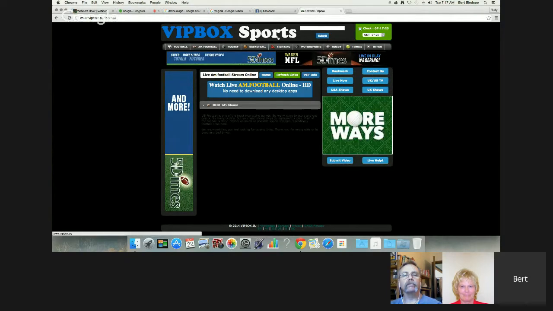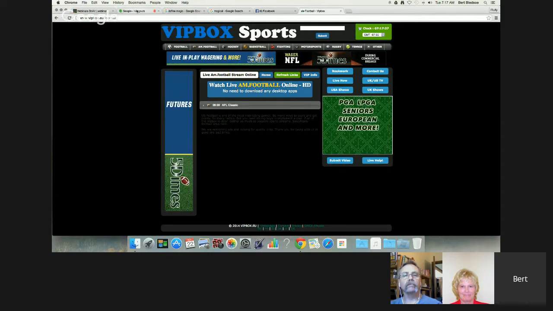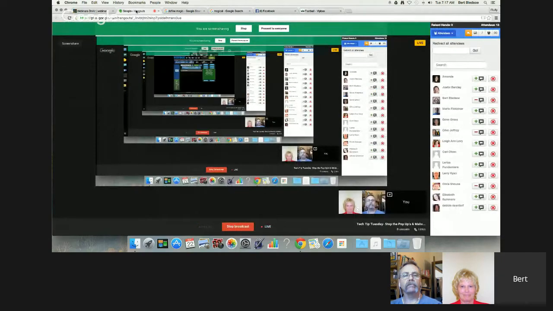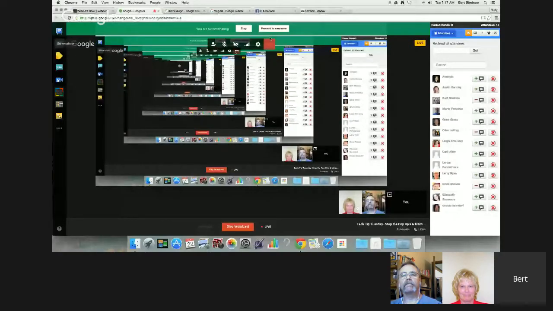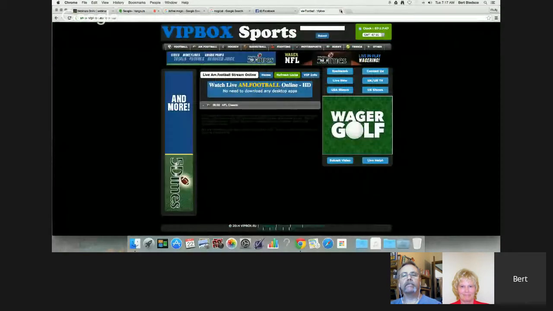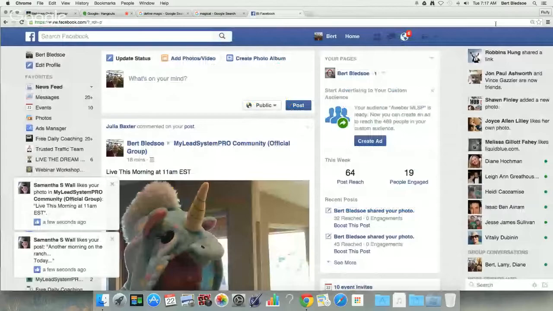Now, I've already installed it, so it's not showing you guys the installation process, but it's simply just clicking that blue button and adding to Chrome. Now, the other thing that I want to tell you is that up in the top right corner of your actual browser, let me show you, so let's say in Facebook, let's go up here.